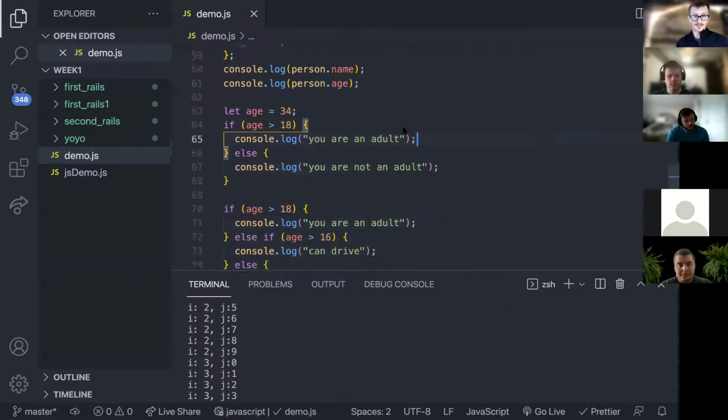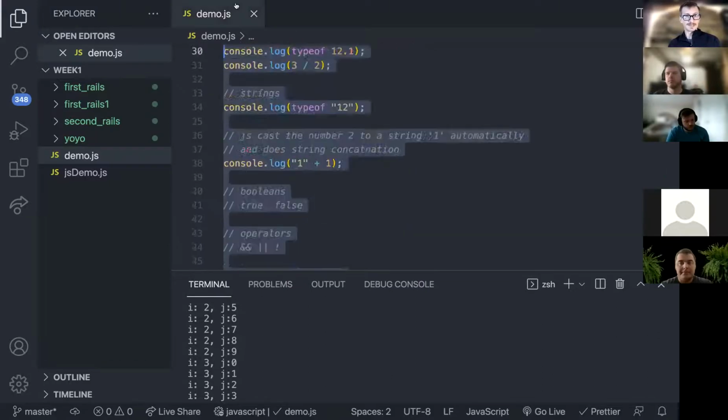Okay, now it's working. I'm gonna need to update Zoom.